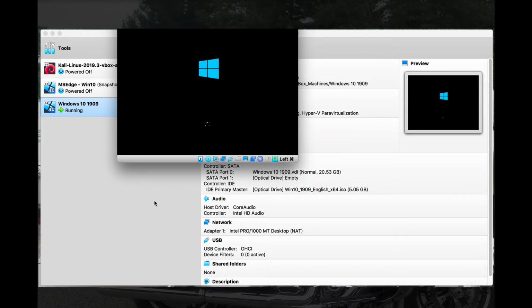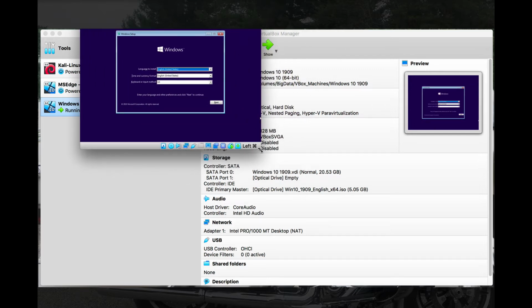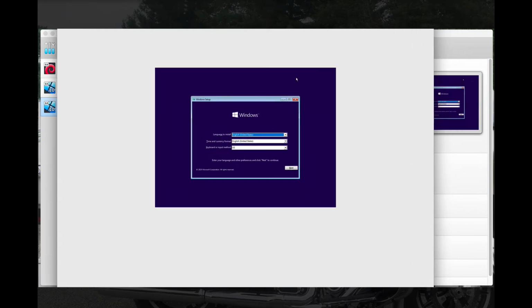We'll see if we have any better luck on VirtualBox than what we did on Parallels yesterday. Yeah, it looks like we got much further than my other recordings. I know this might be a little hard to see here. I don't know if I can blow it up at all. Let's see what we can do here.